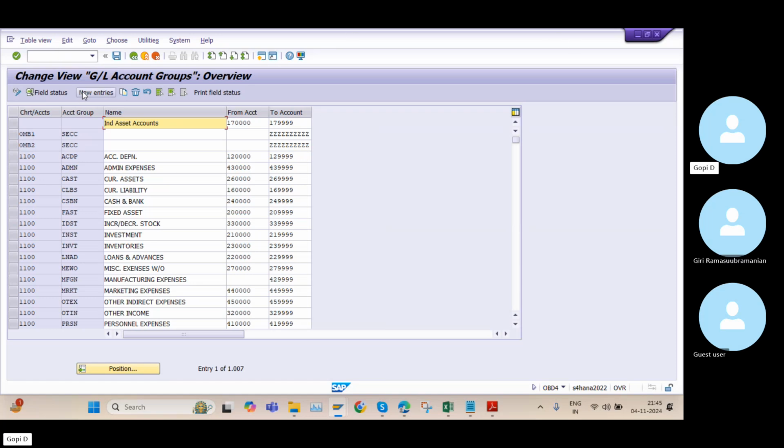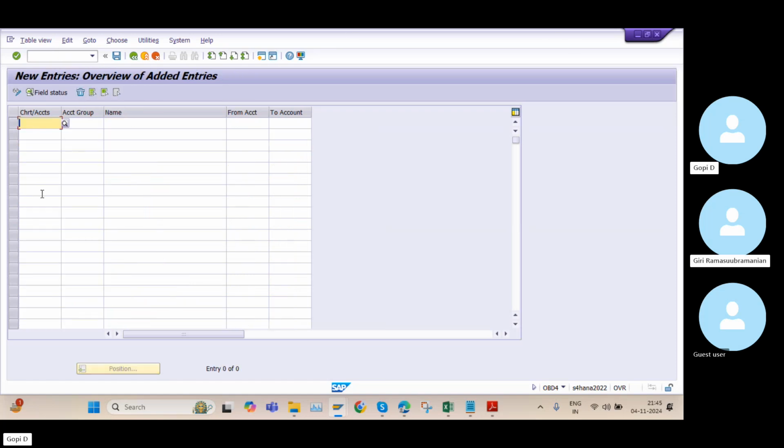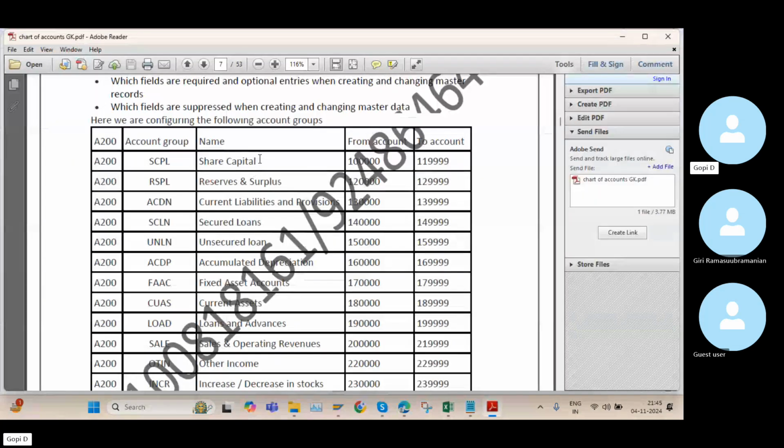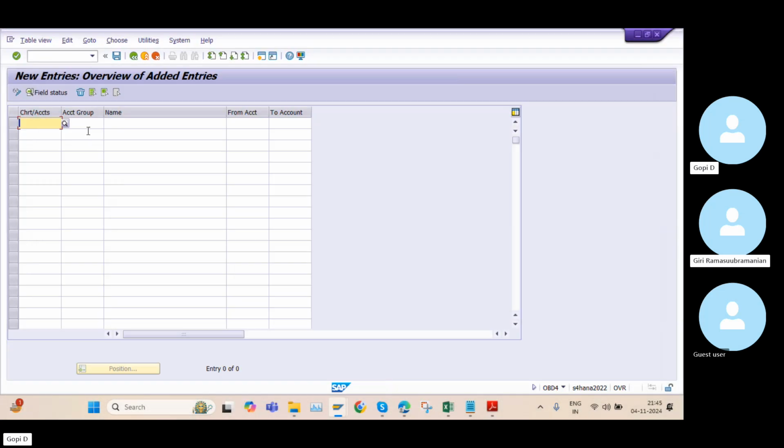Again, here we have a New Entries option. We need to give our chart of accounts, account group, name, and from account number to account number. Here, the chart of accounts is what we created earlier. We created the K100 chart of accounts, so we need to maintain that here. And the account group is the shortcut name of the account group. For example, if I want to maintain share capital, this is not allowed by the system. In the account group, only four characters are allowed, so we need to maintain it like this.